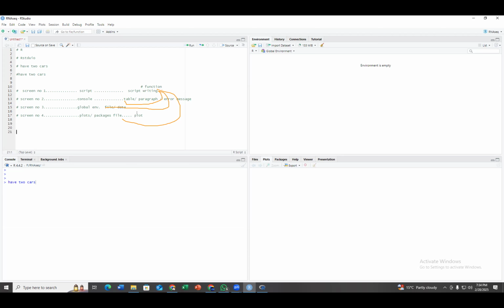Okay, please all participants, you can practice with me. Type data. When you type data, it will give you a suggestion. Select the first option. When you type data, it will give you a suggestion. Select data.